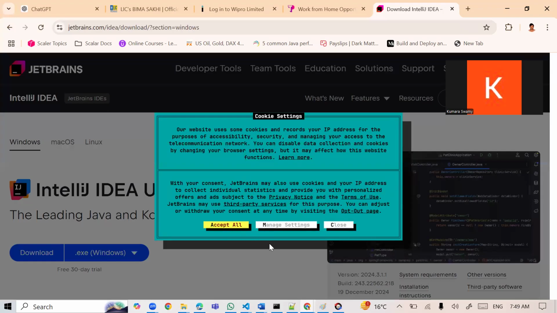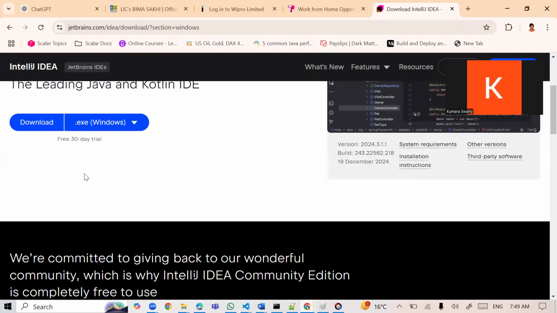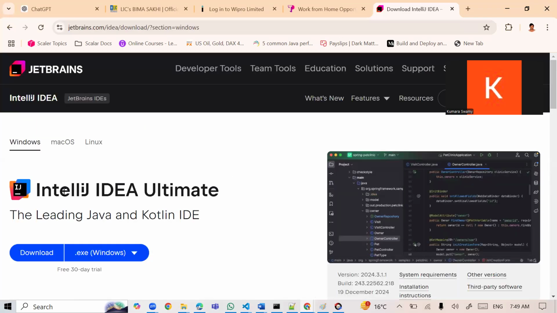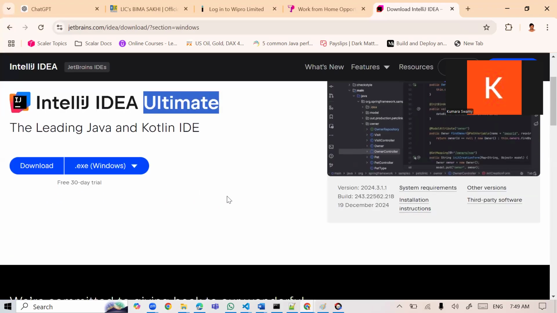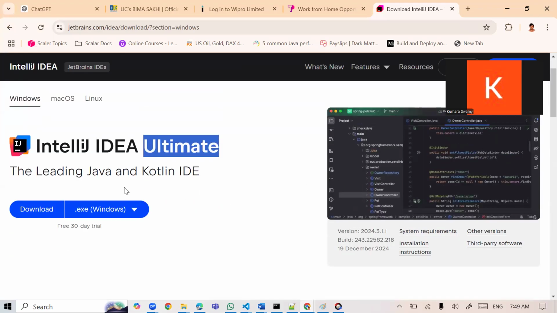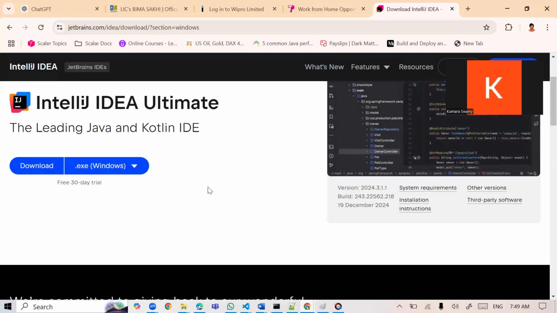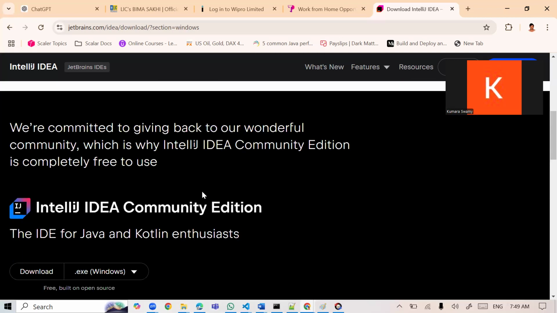So click on this first link and it will come like this. Accept all cookies, and here we have three options. This is the ultimate version, IntelliJ IDEA Ultimate. But it is a paid version, so we have to pay. That is not required for us. They provide a 30-day free trial, but we can skip that.